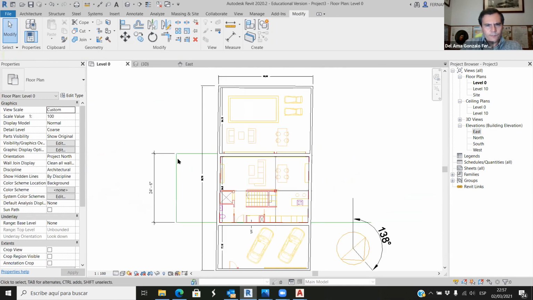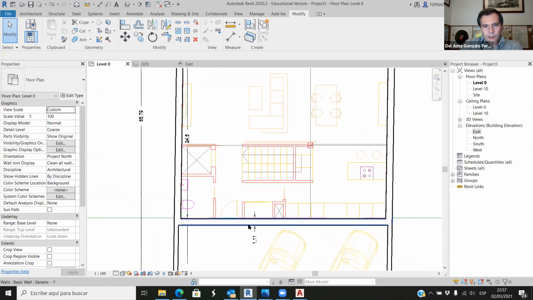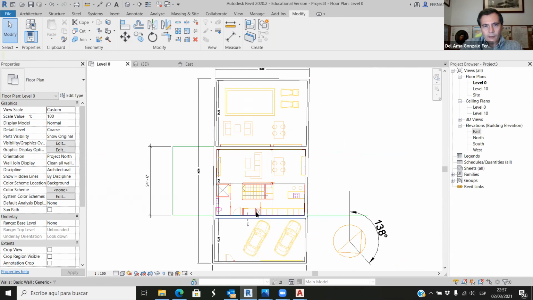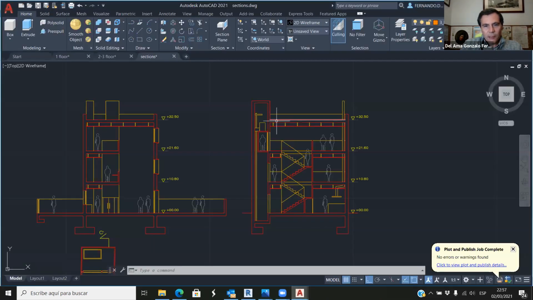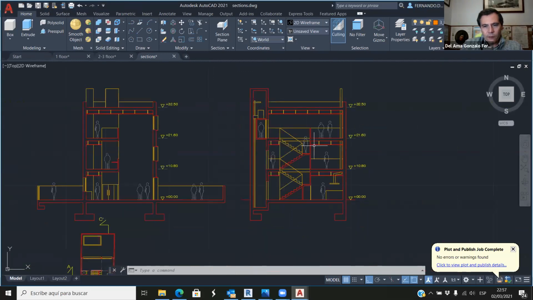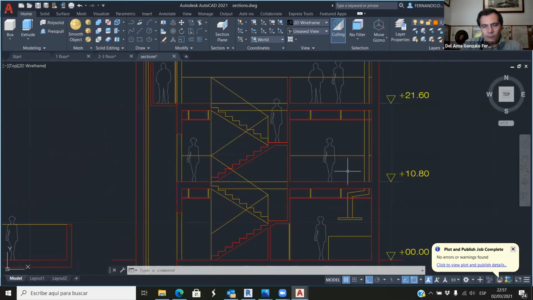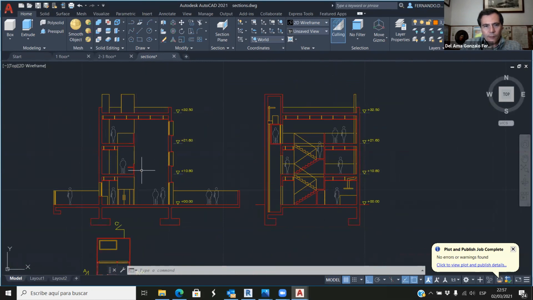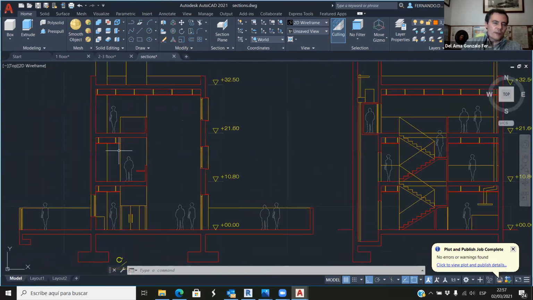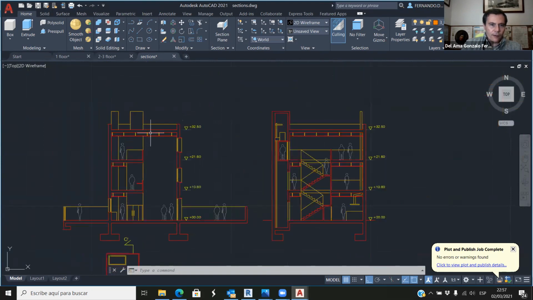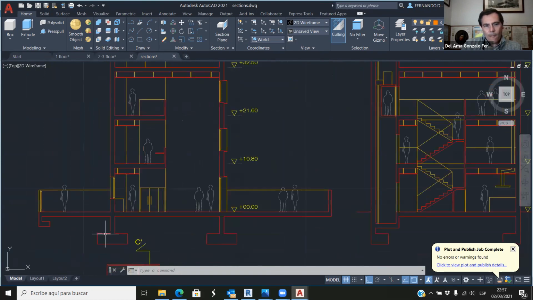What's next? We have level 0. Is there something we can do here? If we look at the section, we have a roof. We have 3 floors. And we have these, okay. So let's create these horizontal slabs. The first floor, sorry, this is the first floor, the second, the third, and then the roof.